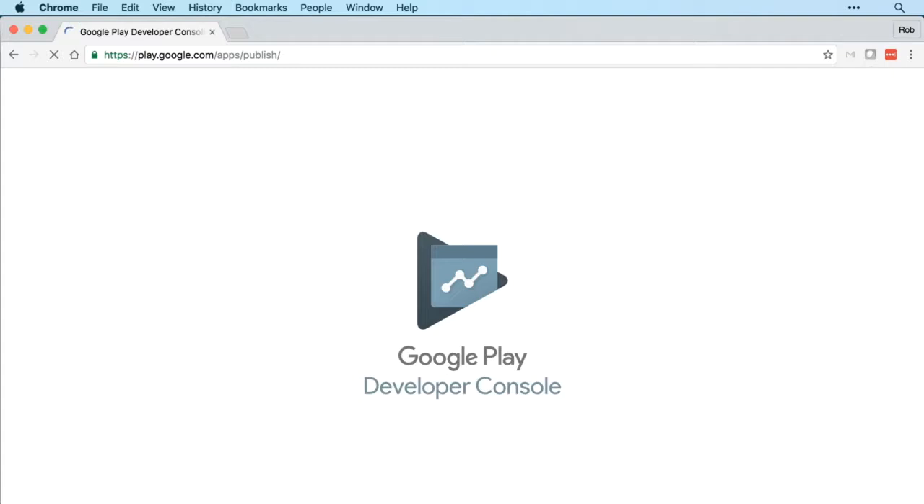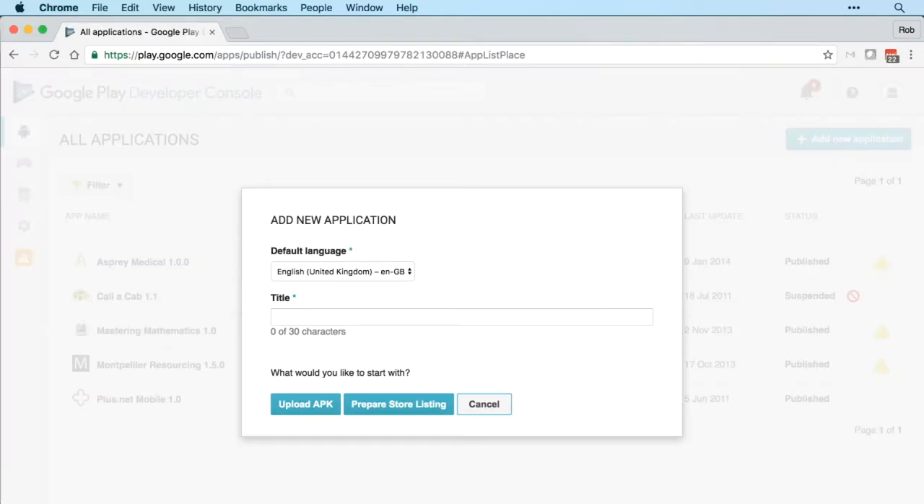Again, if that link isn't there, just go directly to play.google.com/apps/publish and then click Add New Application. At this point, if you haven't already signed up as a Google Play developer, you'll be taken through the steps to do that. And then once you've paid the fee and completed the process, you'll be able to add your new application.